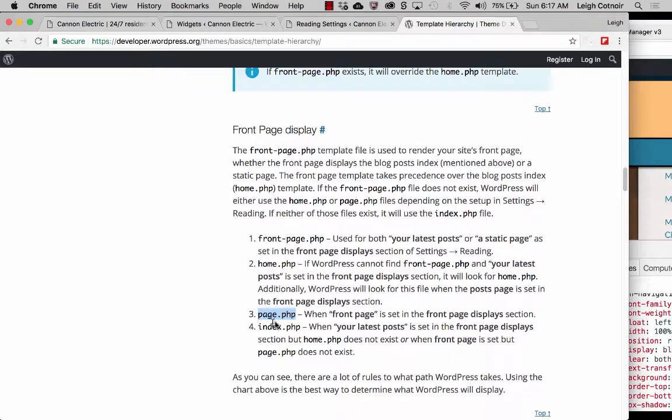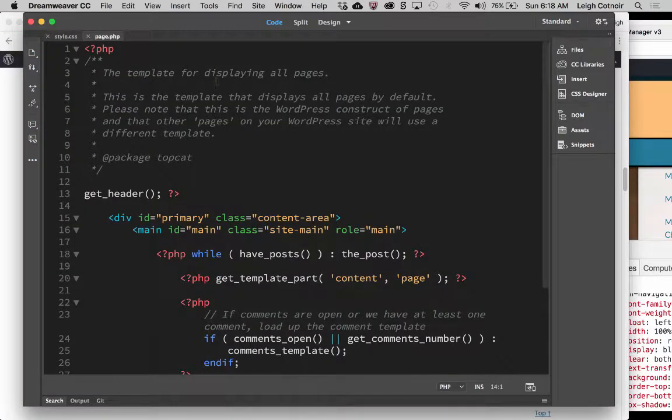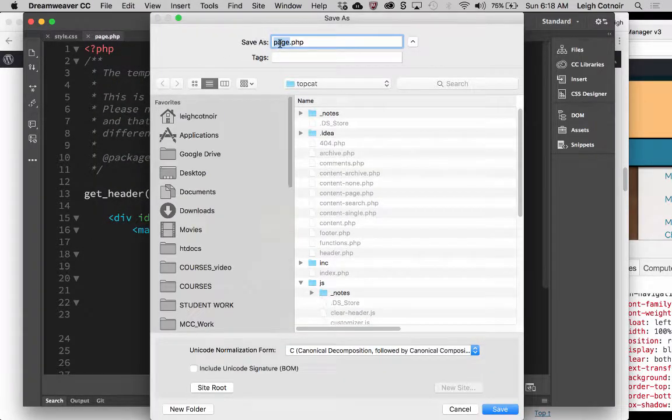Might as well, right? We could also use index if we wanted to base it off of, but I'm going to base it off of page.php. So if I go over to Dreamweaver, I opened page.php. What I can do now is simply go File, Save As, and I'm going to call this home.php.